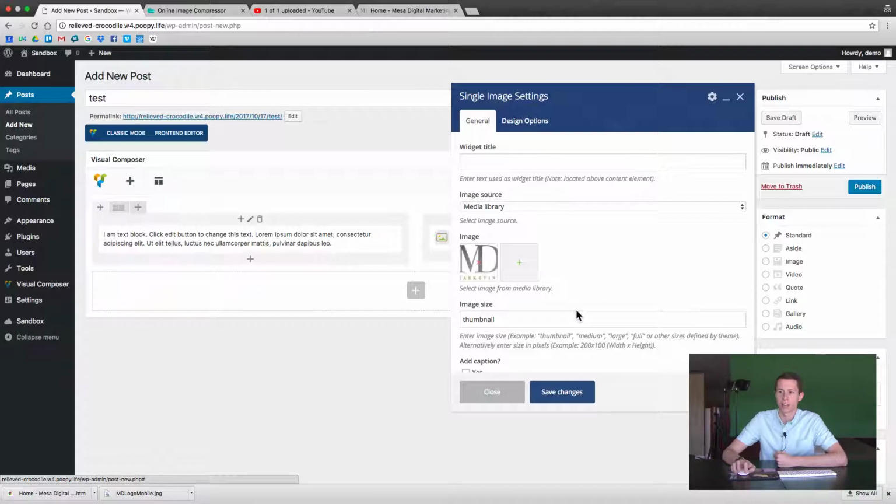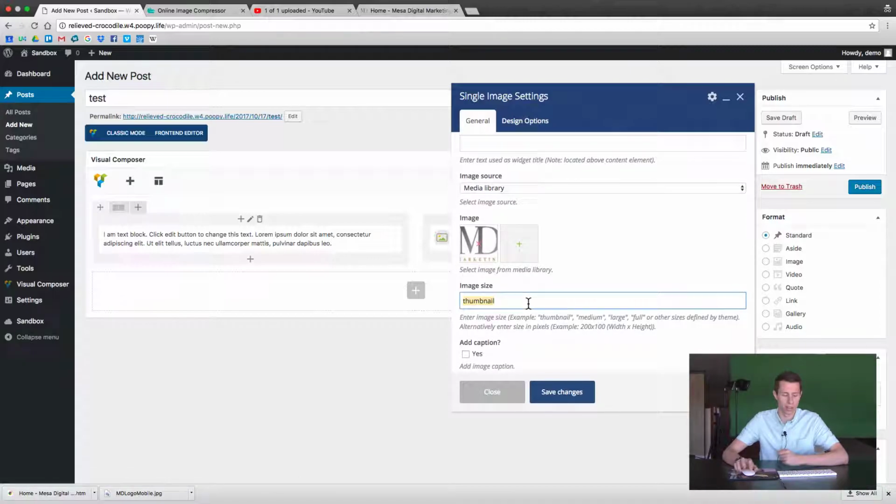And then you can title it. You definitely want to keep in mind that this has been a pain for a lot of people, but image size, do not capitalize. Make sure you do exactly what it says here.